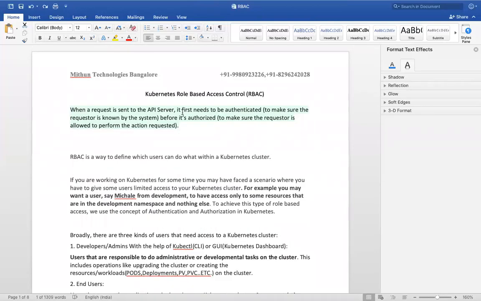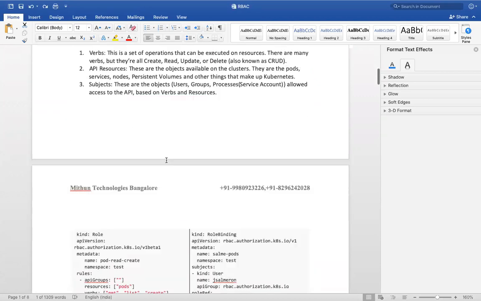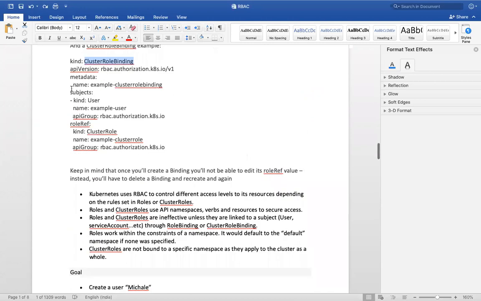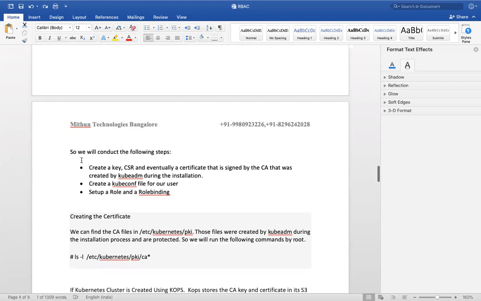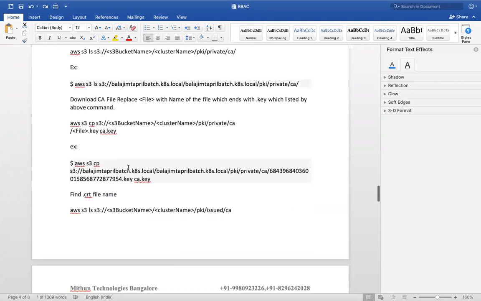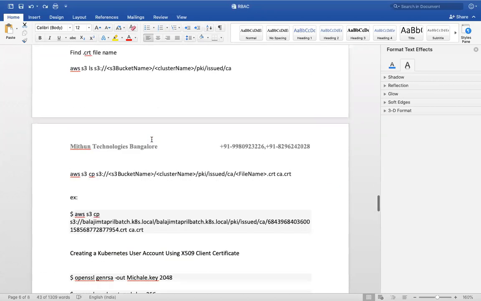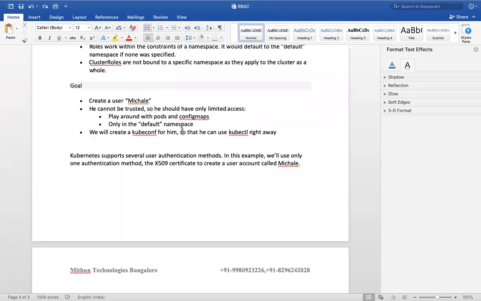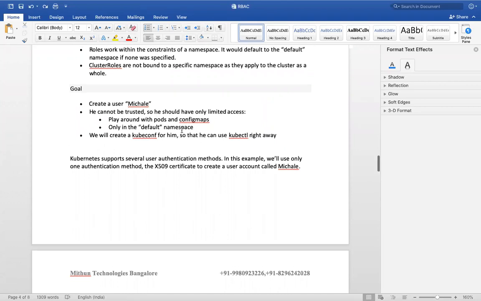Using RBAC, we can define which users can do what within a Kubernetes cluster, right? So this document is prepared here. Whatever I discussed, I have not discussed those things here. Whatever steps I have given here are for a normal Kubernetes cluster, like if you have created a Kubernetes cluster using self-managed Kubernetes, right?